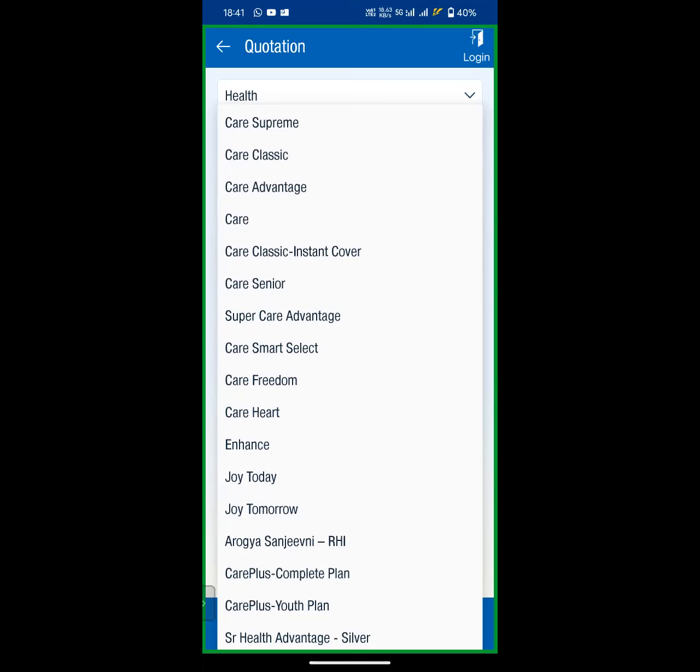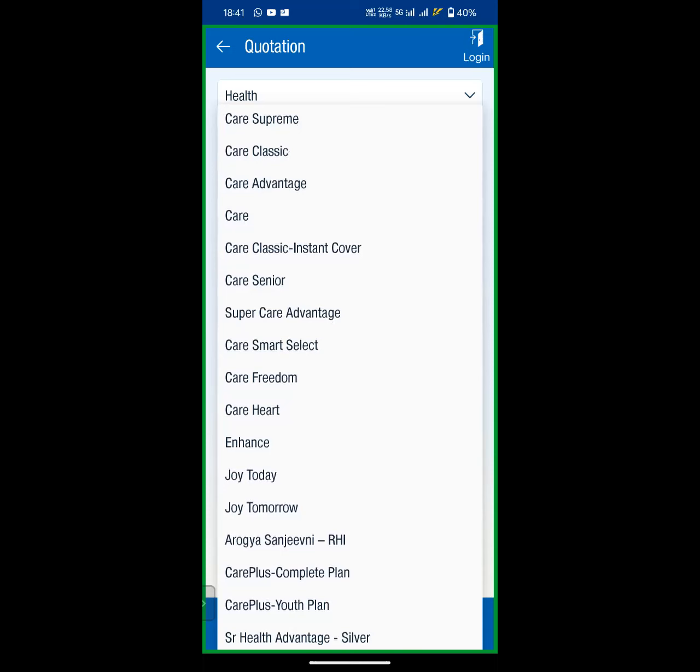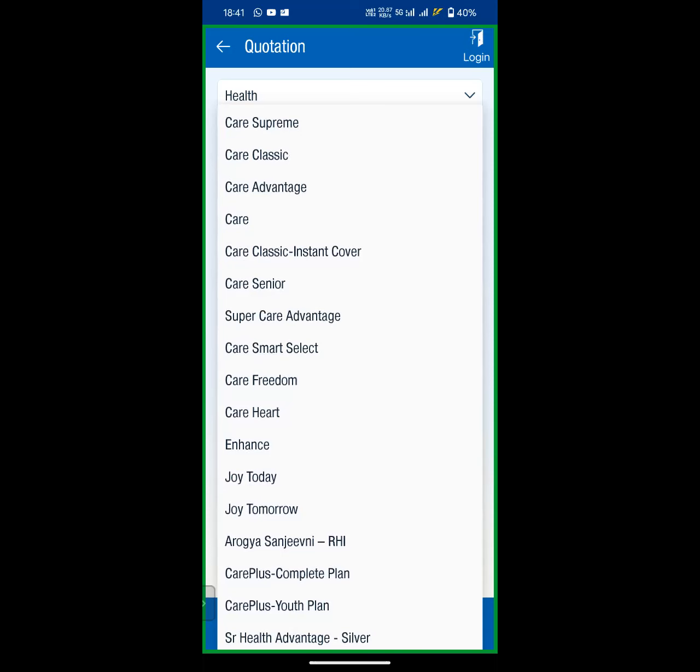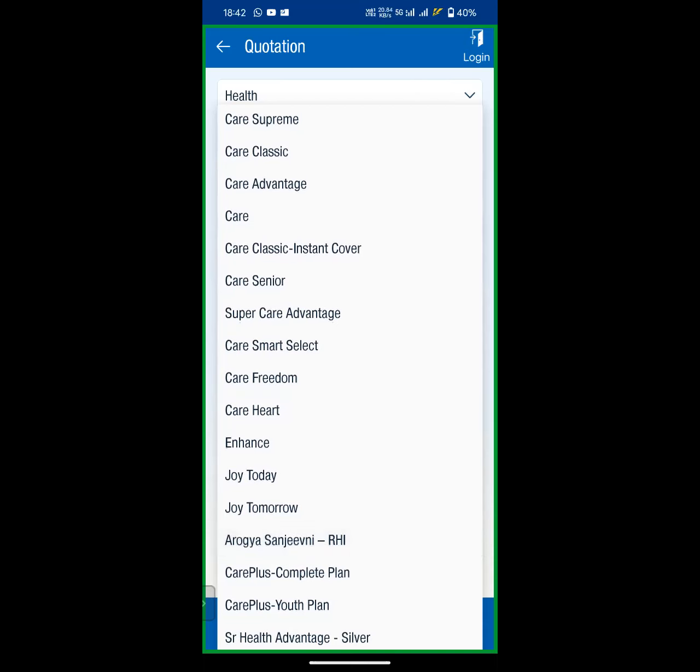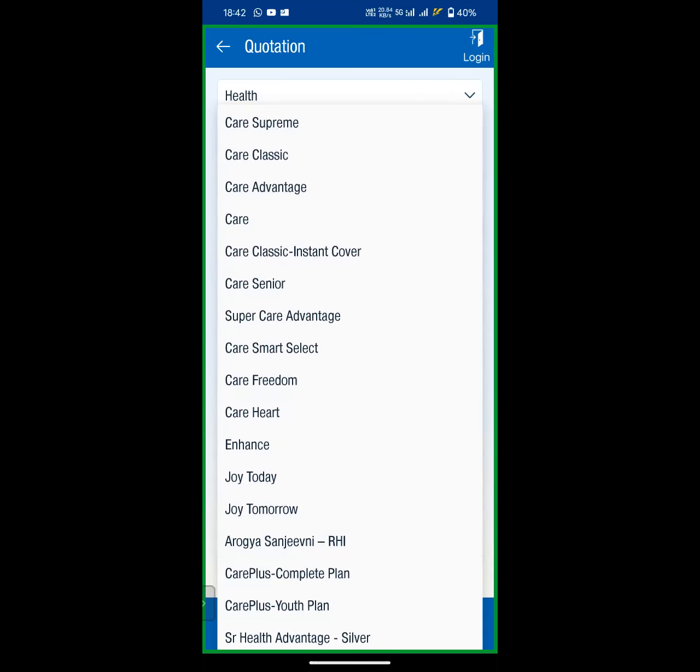And next comes Enhance. Enhance is a super top-up plan where, suppose a customer already has a base sum insured of 1 lakh or 2 lakh or 3 lakh from their existing company or existing policy, and they are not willing to increase their sum insured, but they are looking for a top-up plan to increase their sum insured. At that time, we can give them a super top-up plan, which we call Enhance.